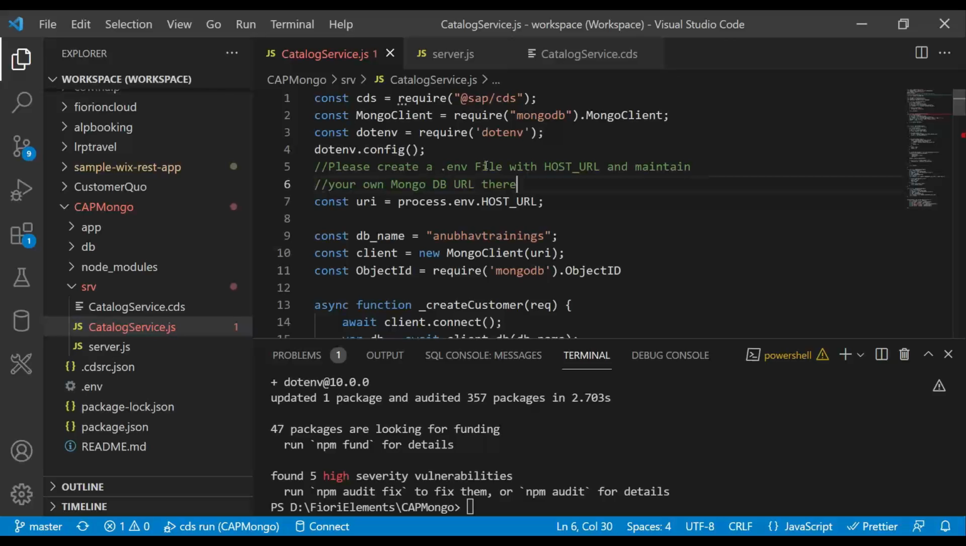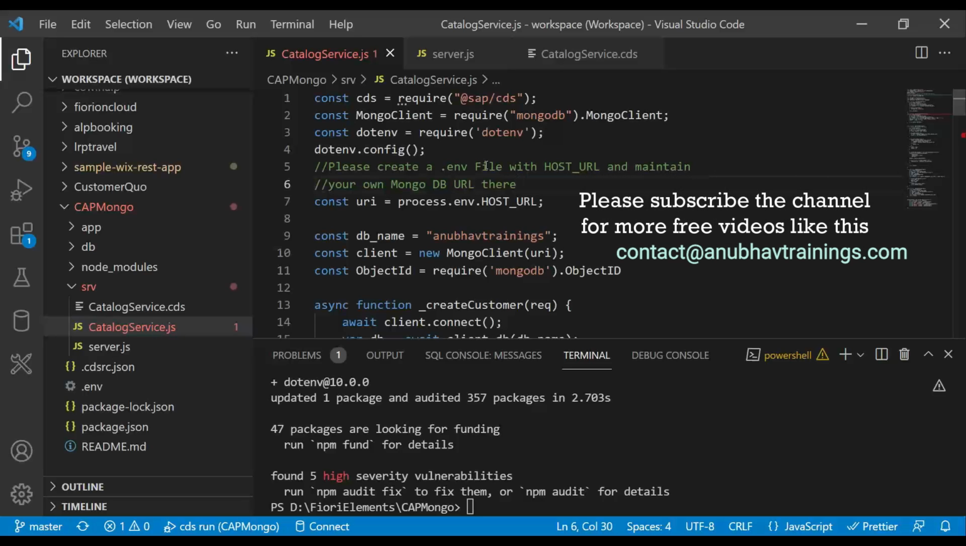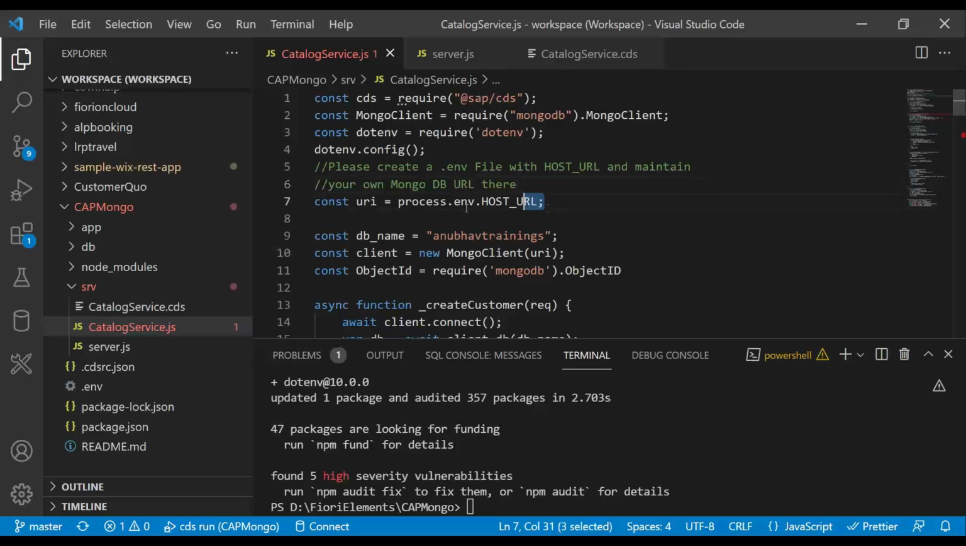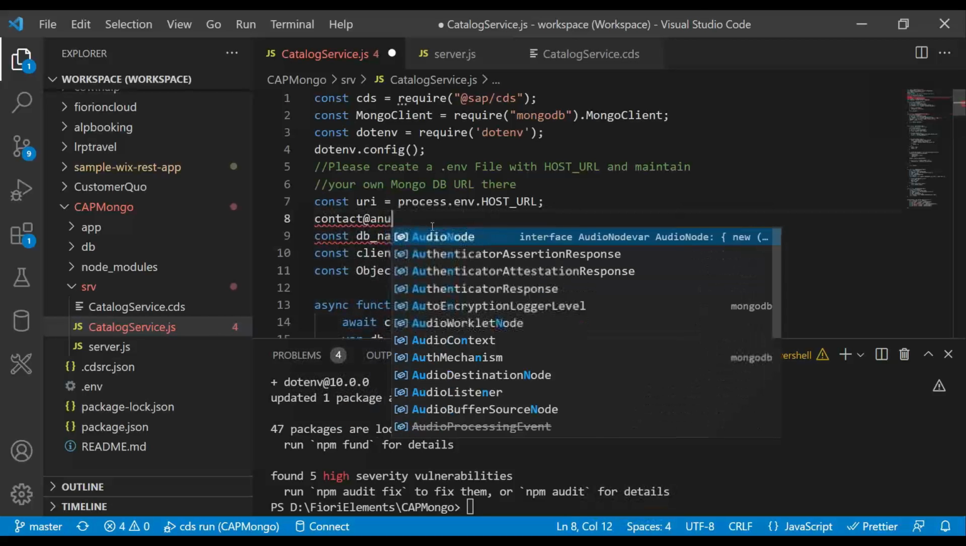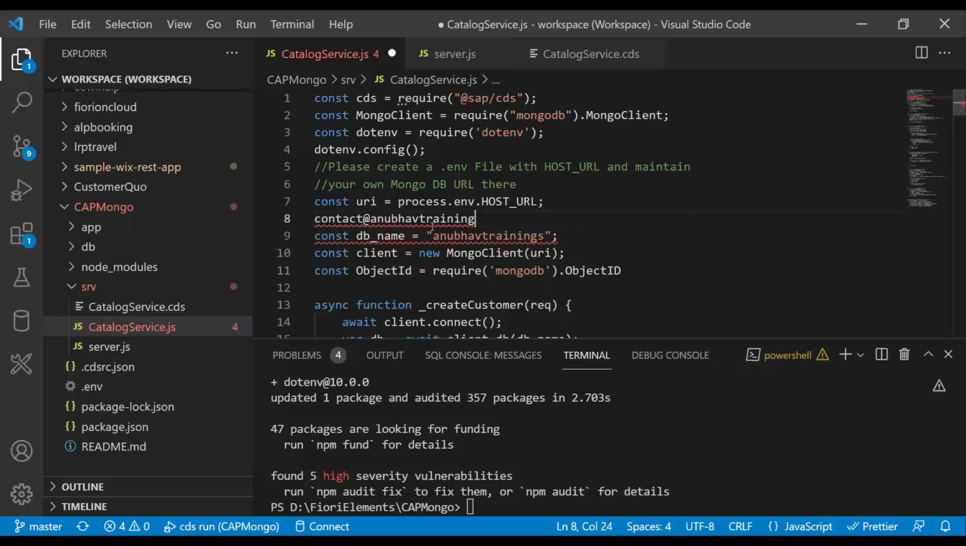Utilizing this project, anyone, just by creating a .env file in their local machine, in the local project, can connect and use my project. Make sure the file name is .env. I will also be sharing the GitHub link for this entire project with all of you. If you want to get this project, please send us an email at contact@anubhavtrainings.com to get the complete GitHub URL link for this particular project.